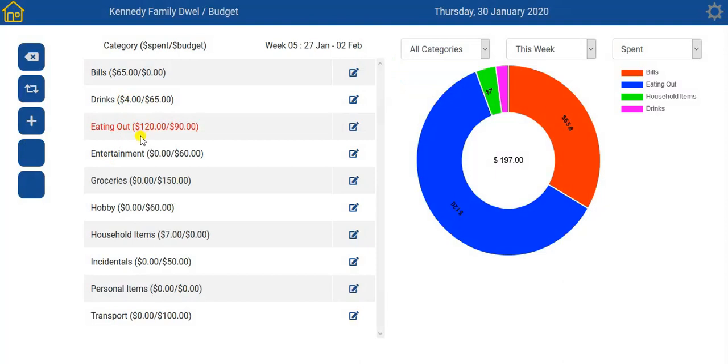Now, the weekly budgets, as you can see, are the second figure in this line. You can see that the eating out category is now overspent by $30. So what you could do potentially, if you want to remain within the boundaries of your weekly budget, is to transfer some of the budget from another category to eating out to cover the $30 discrepancy.